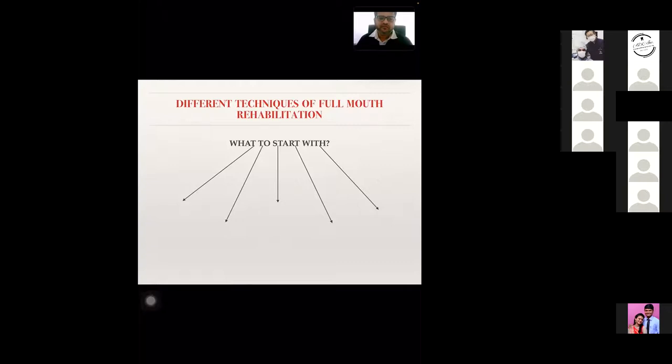Yeah, there are some very bold dentists who don't prepare everything at one go and fabricate all the restorations at one go and give the patients everything at one go. Probably their EMI is relapsing and they have to pay, but you cannot cheat your patient. This is not how a full mouth rehab case is done.